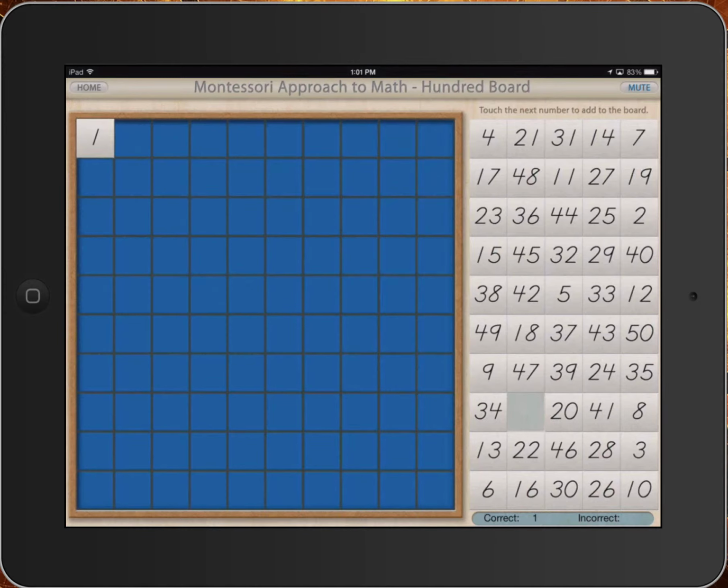Let's do two. Where are you, two? There, two. You go. So you can see you're building this number board from one to 100, and all you're doing is adding the numbers in as you go. It's a quick, easy to use app that will accomplish a lot for some of your core standards. So keep this one in mind.